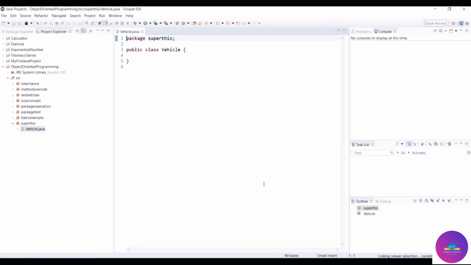So the vehicle class is a superclass. Let's declare 3 instance variables in the vehicle class. We declare 2 variables that are named type and model with a string type, and the variable max speed with int type.